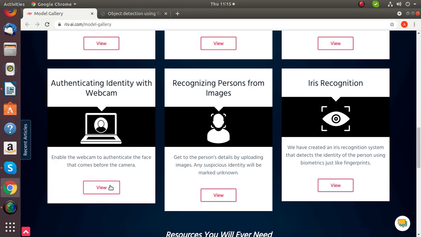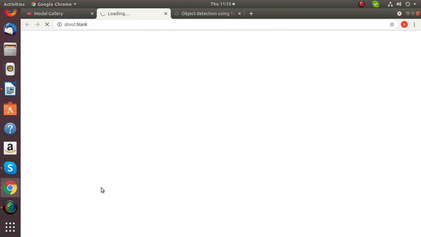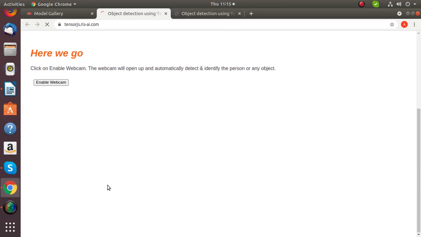Everyone. So today's topic is authenticating identity with a webcam model. With the help of this model, we can detect objects using your computer webcam. So firstly, I click on the view option. On the screen, you can see the enable webcam button.